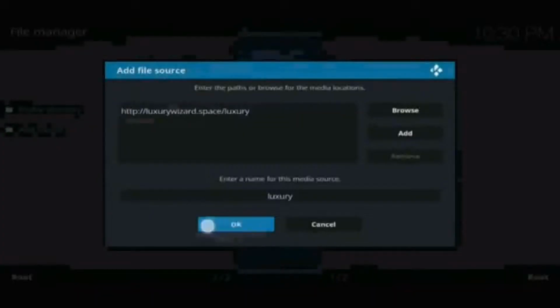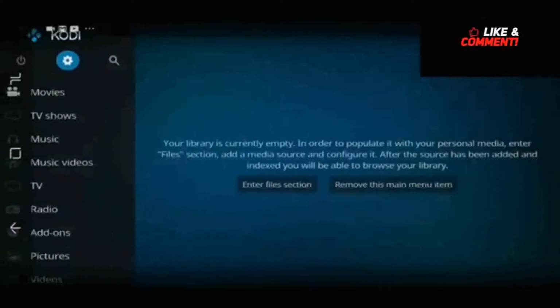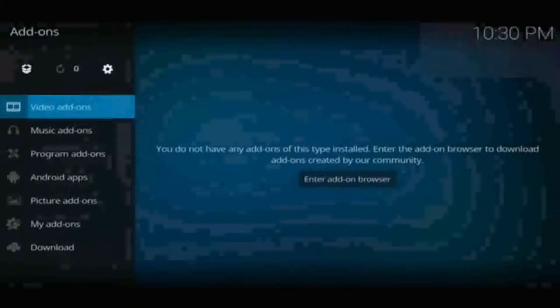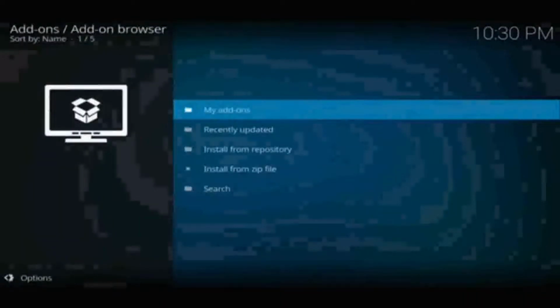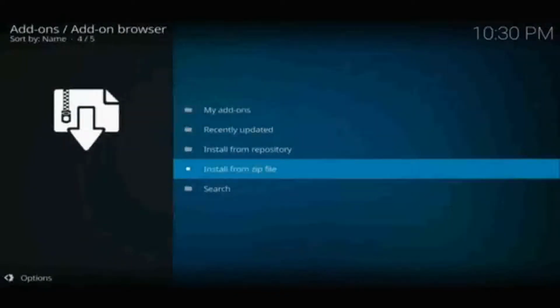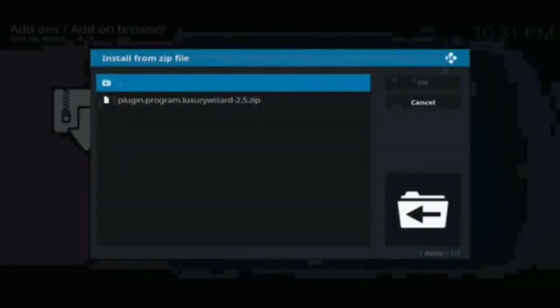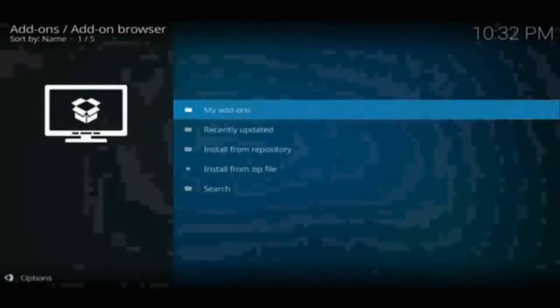Underneath it, it will call it luxury, so all we have to do is click on this OK button just here. Once you've done that, you'll see luxury in your list, but you're going to press back twice, which will bring you to here, and you want to click on add-ons on the left hand side. From here, you go to this box in the top left corner, and you want to go to install from zip file. Click on there, and then we want to go down to luxury. Click on that, and click on plugin program luxury wizard. Now you're going to click here, and then you're going to wait.